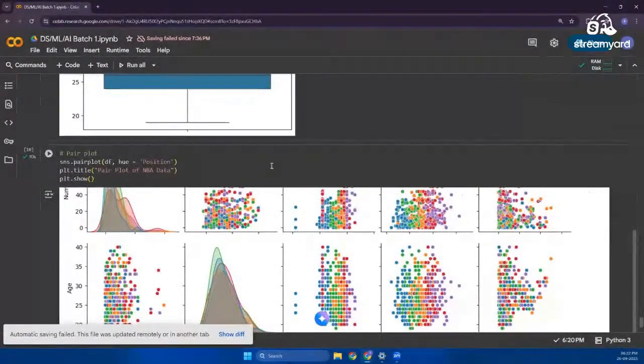Now there are different plots to be understood. If you want to explore more, you can just Google it. I think if you do it by yourself, it is better so that you can understand it better. Any doubts now?